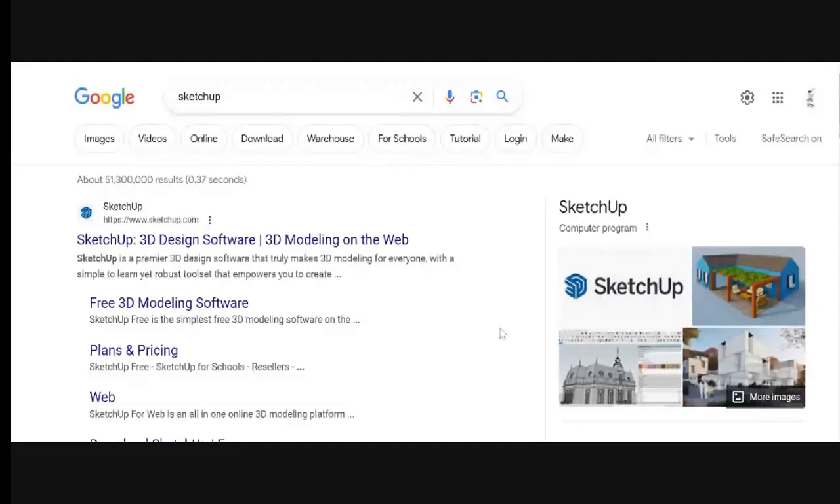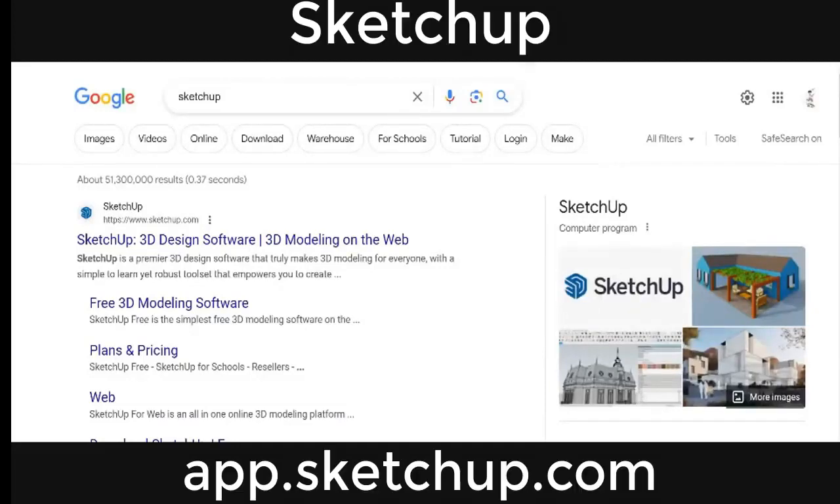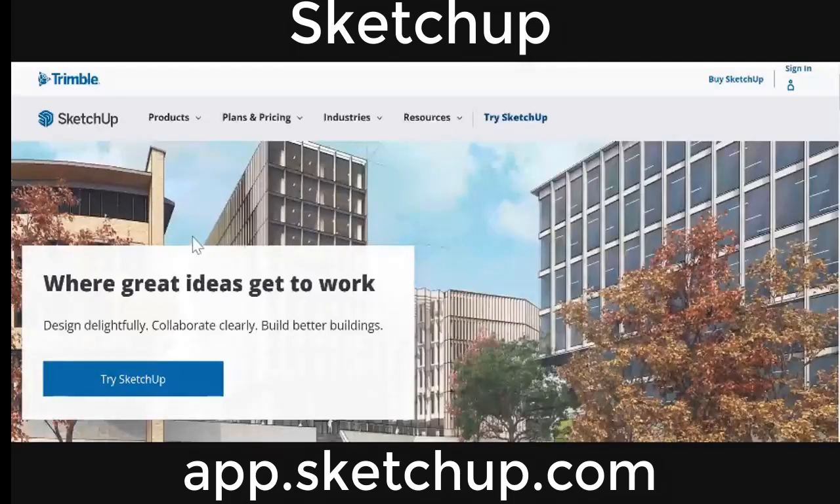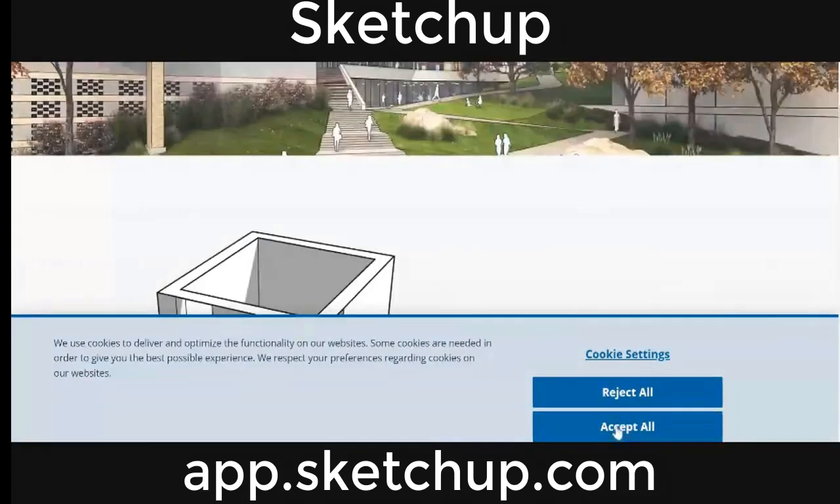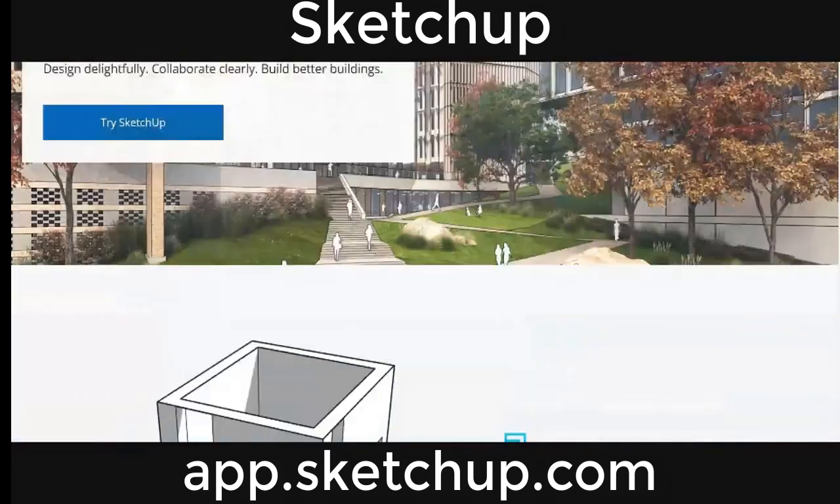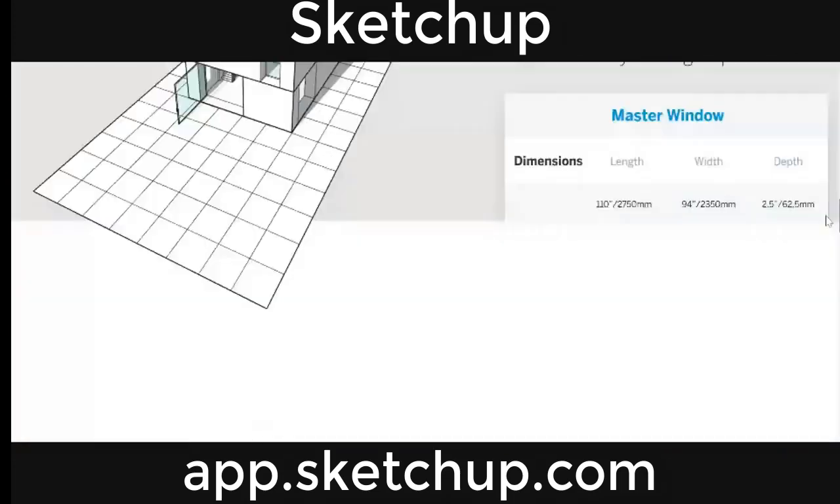So if you search SketchUp, it's the word ketchup with an S in front of it. Now there's a full version that they give, and then there's the web version. We're going to use the web version. If you click the first one, sketchup.com, this brings you to the place to buy the whole piece of software. We're not going to do that.